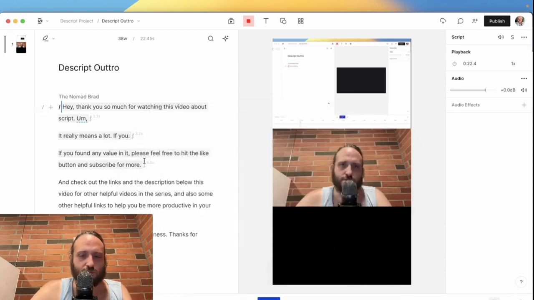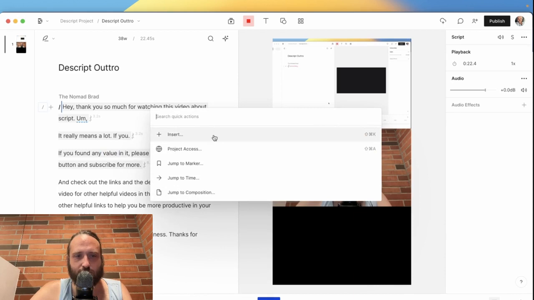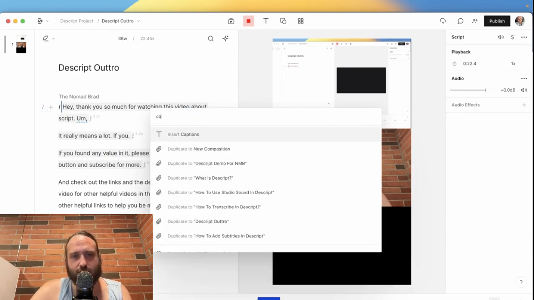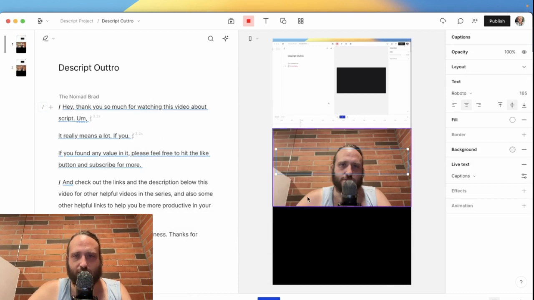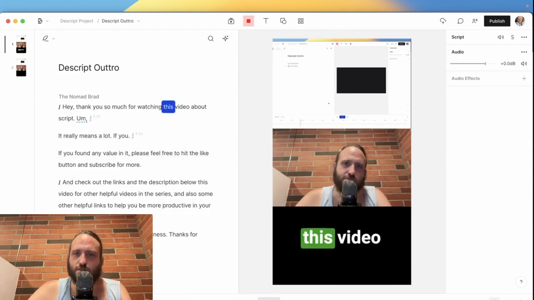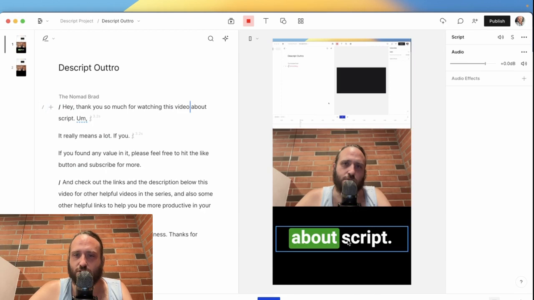You can also push Control K to bring up this thing. I forget what they call it, the conductor or something like that. And then just type captions and it will add captions to your video. And we can see right now that it is automatically synced up with your transcription and your video.